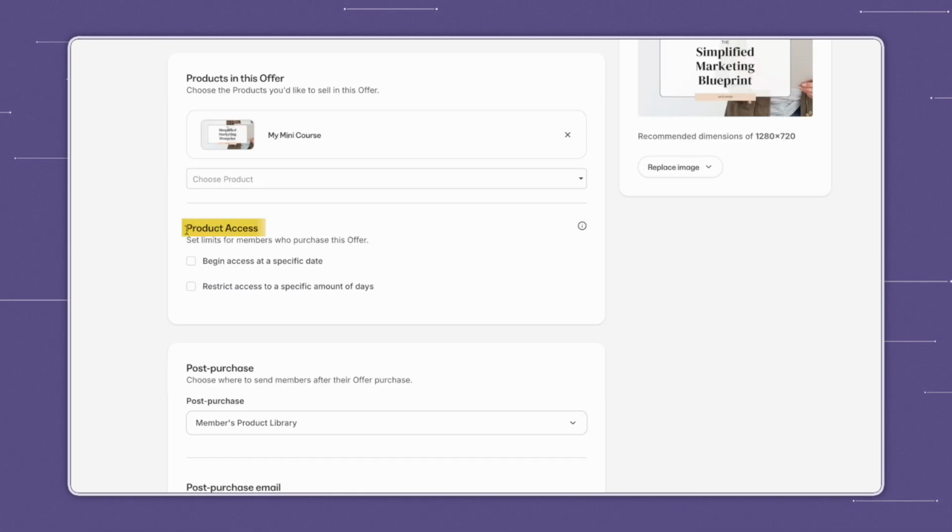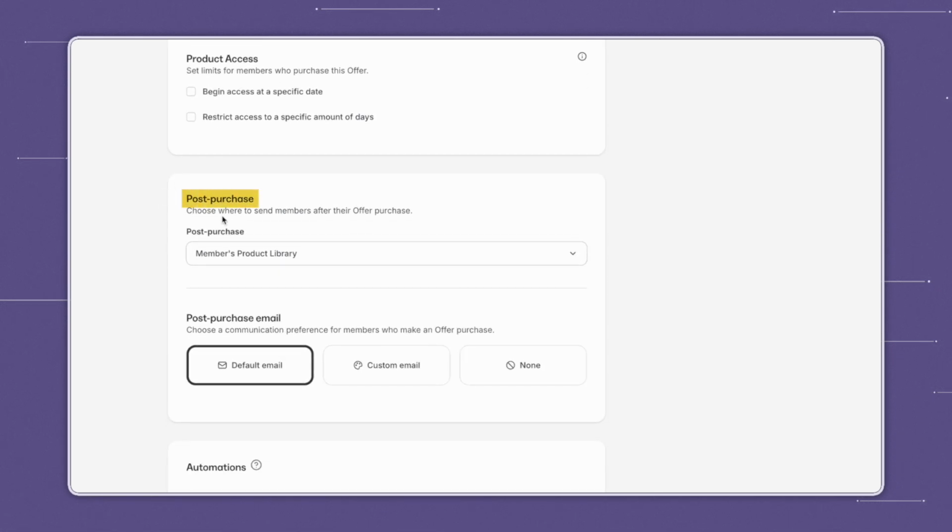Then I can also choose product access settings, like if I want to begin my students' access on a specific date, I can do that. I can also restrict access to a specific amount of days. If I want them to only be able to access this, let's say for 1 year, I could set that up here. And if I keep scrolling down, I see the post-purchase section.